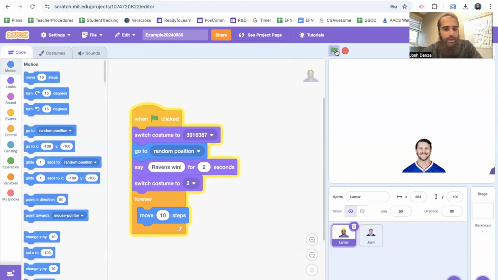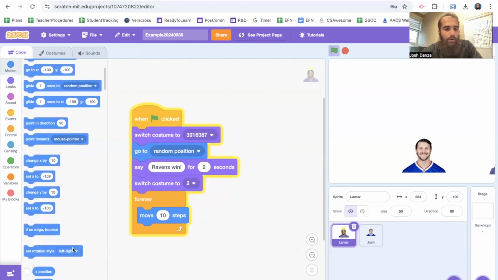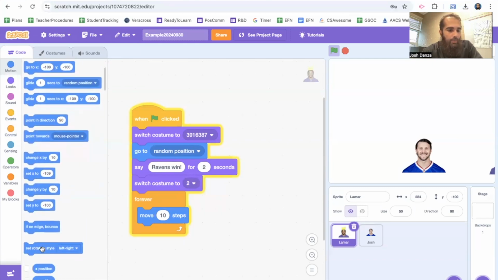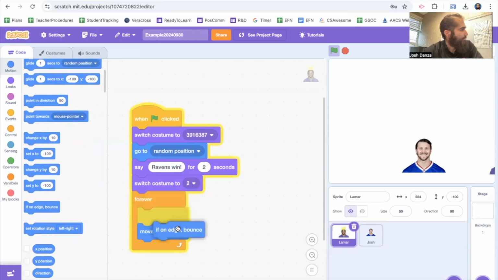But check what happened. He ran off the screen. So we need to add some code to make sure he bounces if he hits the wall. Luckily there's this block over here on the left under motion, and it says if on edge, bounce. I'm going to drag that out and drop it there. All right. So that's probably not really nice, right?